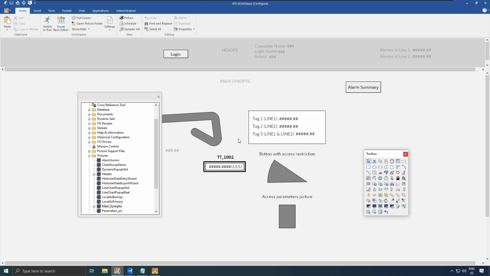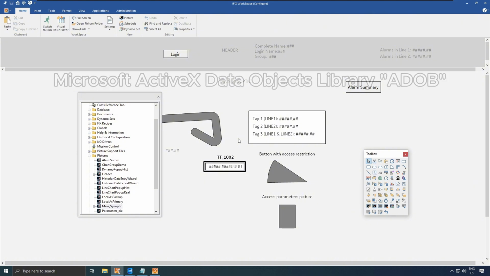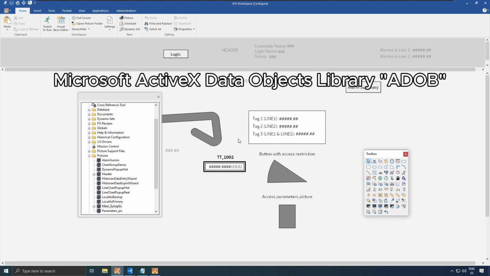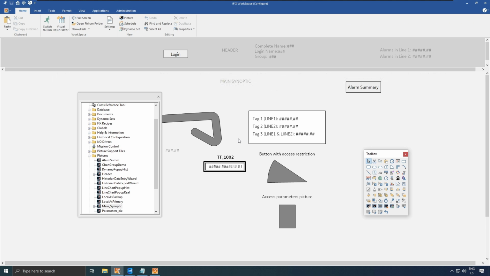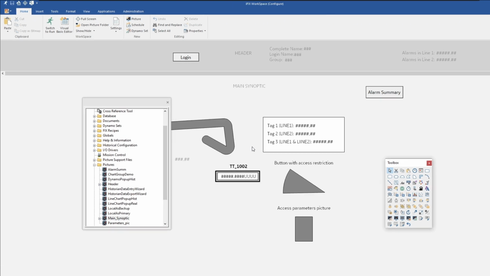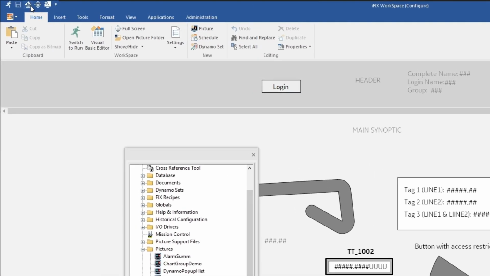Before starting with the programming, we need to verify that the SQL library is installed in our Visual Basic project. This library is called Microsoft ActiveX Data Objects Library, also known by its acronym, ADO. To see which libraries are installed in our project, we need to open the Visual Basic Editor. We do this by clicking on the third icon in the top menu of the workspace.